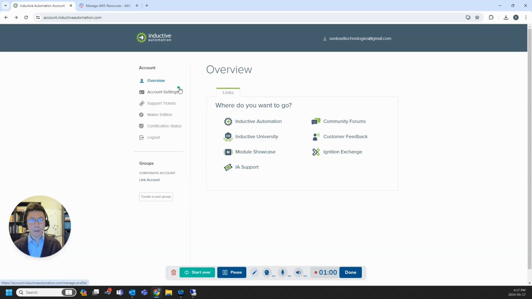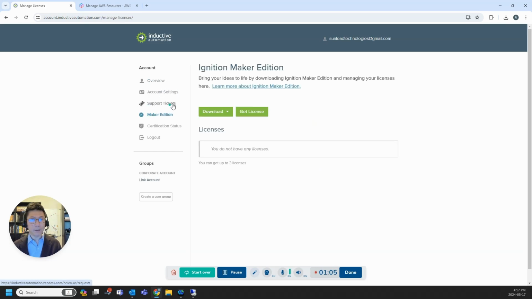After that, this is the Maker edition. Maker edition is actually a free version for people who are for education like me, or to just try things out. Once I got the account, I could get the license and download the software. So I'm going to download the Windows installer for myself, and then get the license.